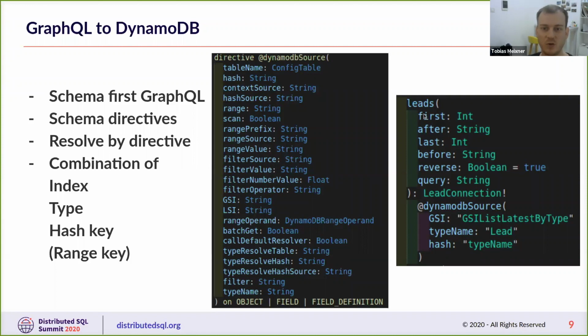And if we take the example of leads, if we want to get the leads out of our database, in our case, we are querying by an index, which is this index, and we query by the hash key, which is lead. So we want to get all the leads with this type name, and our hash in this case is the field type name. That is how we are mapping the data today from GraphQL to DynamoDB, which has a great developer experience, but also some challenges which I will get into.